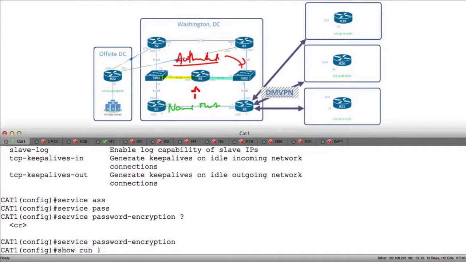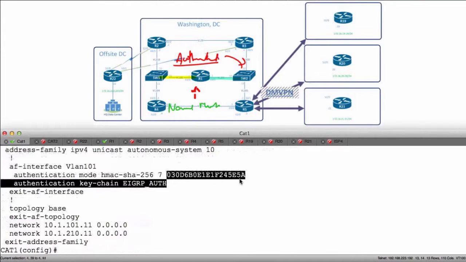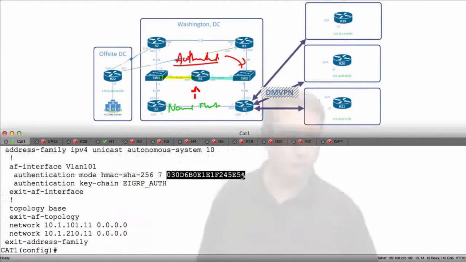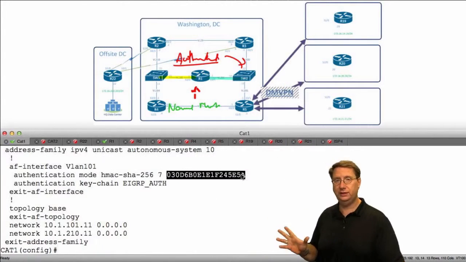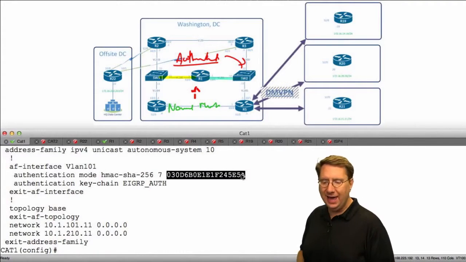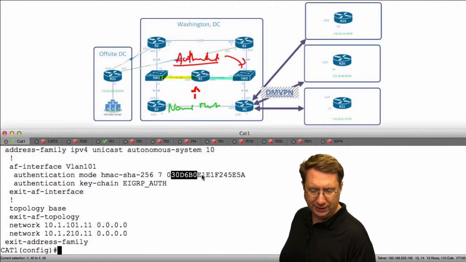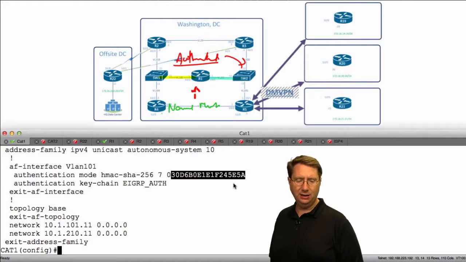Show run section router. And now notice it's come up and it's giving me a hash. Now this isn't over-the-shoulder security. This is just so that someone couldn't look over my shoulder and see this password. But the question becomes, well, if that's the case, and I don't know what the password is, how can I do the calculation against it?